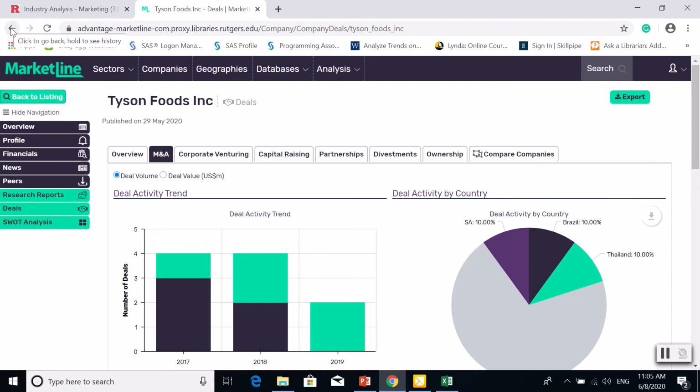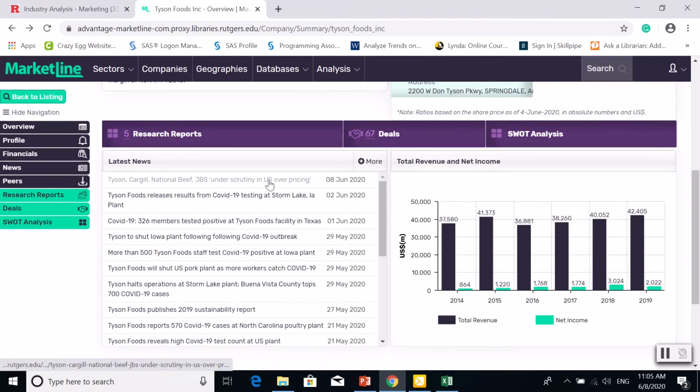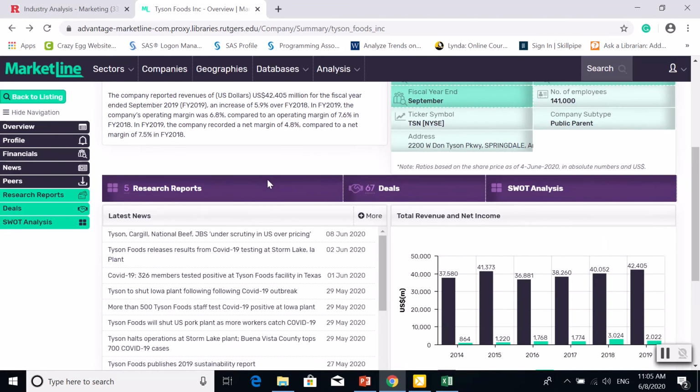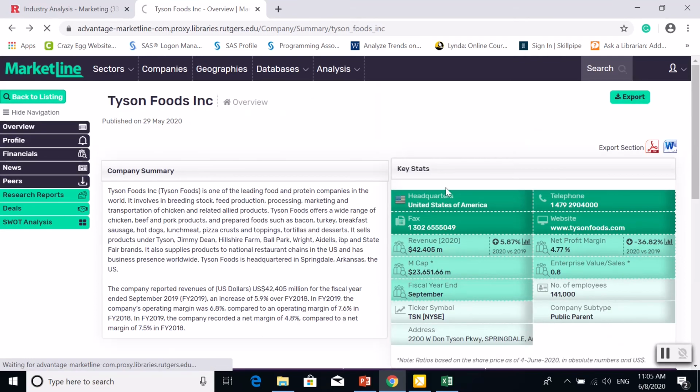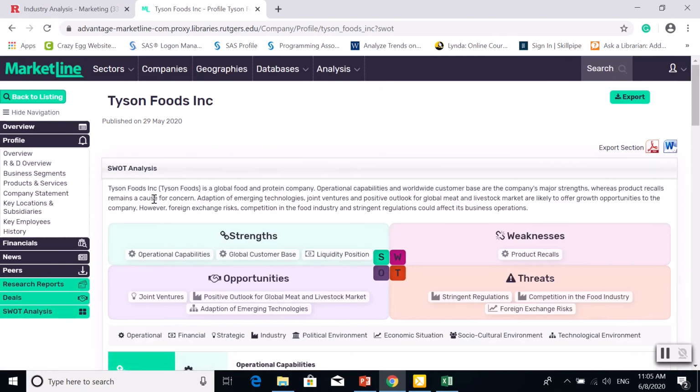I'm going to take a step back. And what I'm going to look at is their SWOT analysis reports. So we're still on the same section. We looked at their mergers and acquisitions from the Deals tab. And what we're going to do is click on the SWOT analysis tab. And right here, it provides a great visualization of the strengths, weaknesses, opportunities, and threats for Tyson Foods.